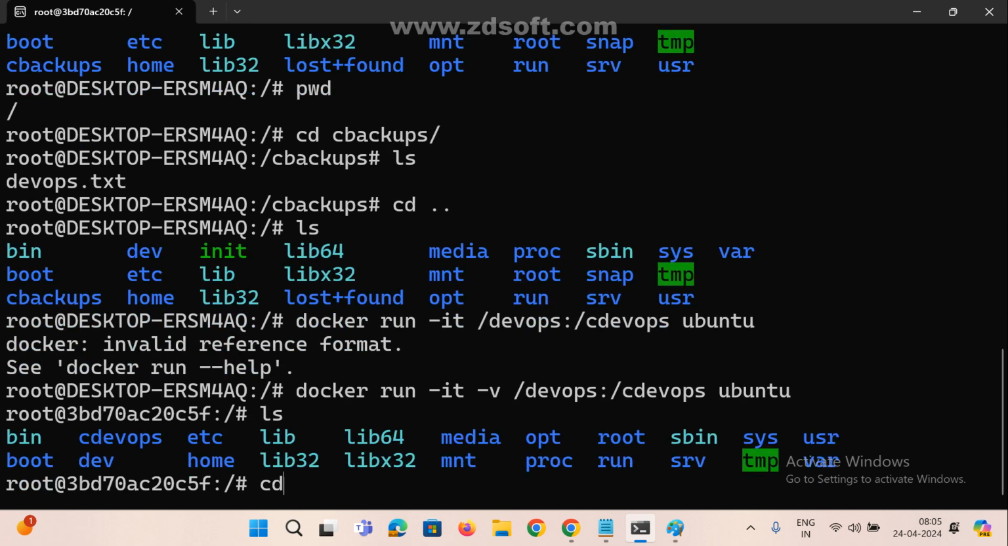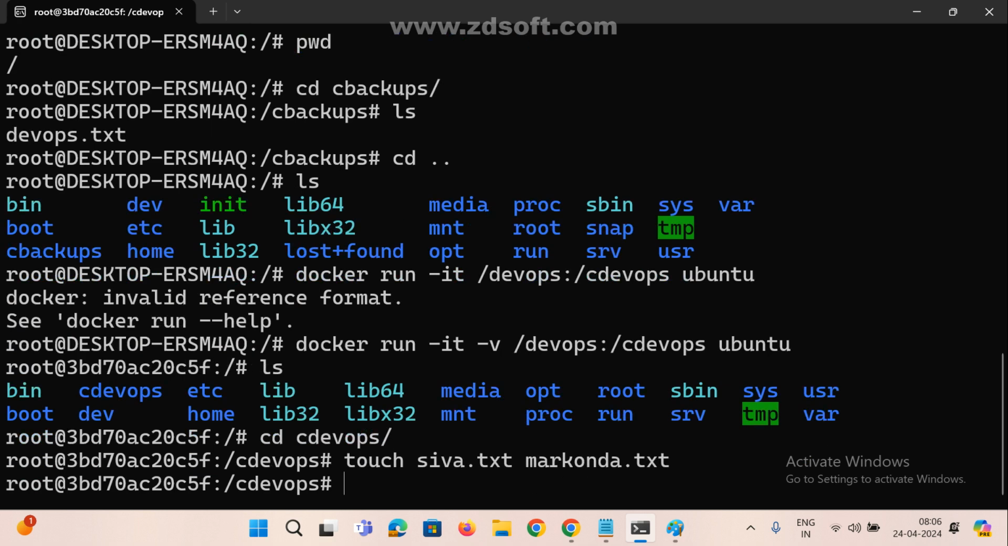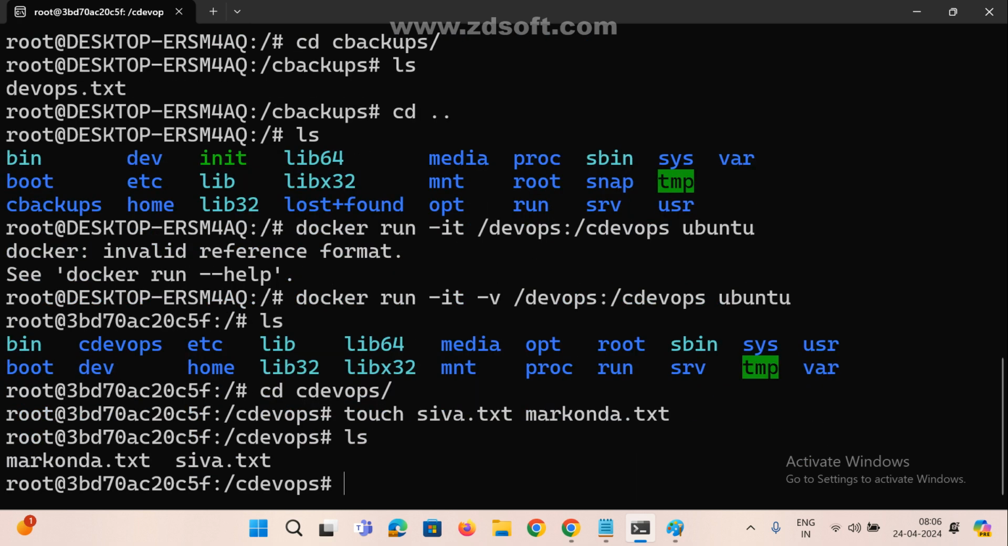Now go to here, c devapps. Under it I am going to create one file with touch, for example siva.txt, whatever you want, we can create many things. Now see here, I have two files here. This is a container path.